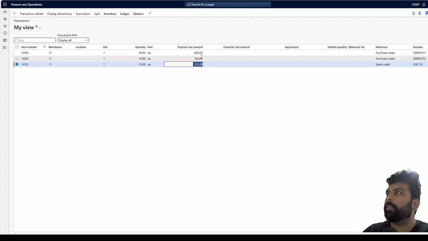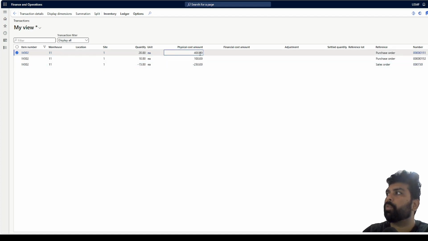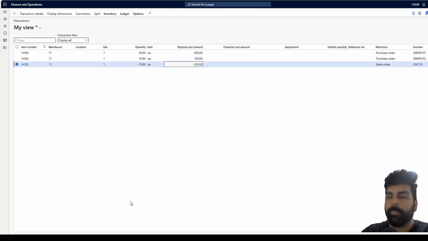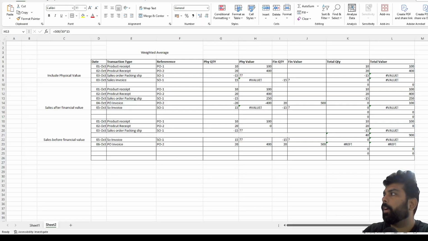So how has the weighted average been taken? I have 400 amount for 20, which is 20 each, then the 10 quantity each. Based on that, it has taken 250 as the physical cost amount. Let's see in the Excel spreadsheet and let's update there. So if you see this example here, my sales order packing slip has been posted. So my physical cost amount column has been updated by 500 total amount divided by 30 into 15 quantities.